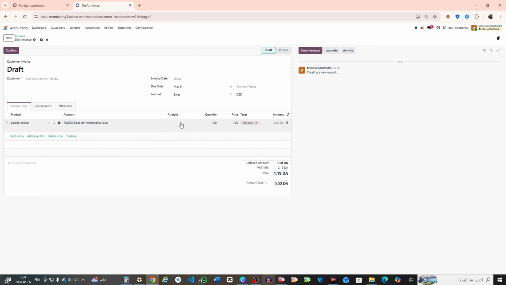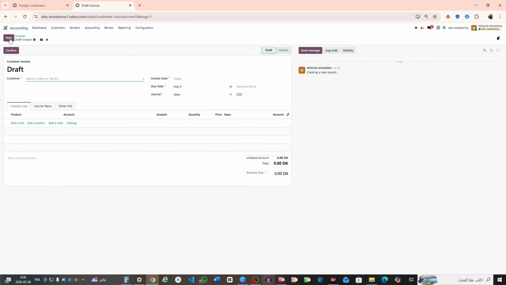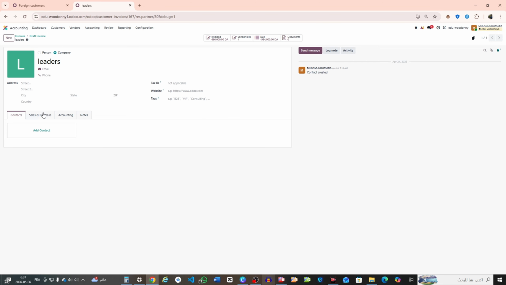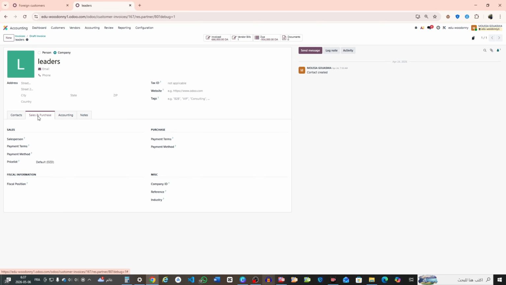And we can see here, guys, the default account is always sales of merchandises local. And guys, if we create a new invoice, choose a customer, for example, leaders customer, and open it. If we open the vendors from here, and go to sales and purchase, and here in fiscal position, we use exemption. Exemption is the same thing as provision customers. It means zero taxes. Choose exemption. Click save.